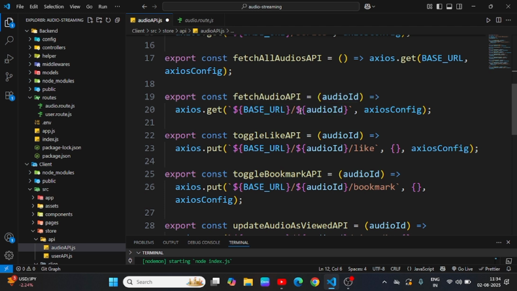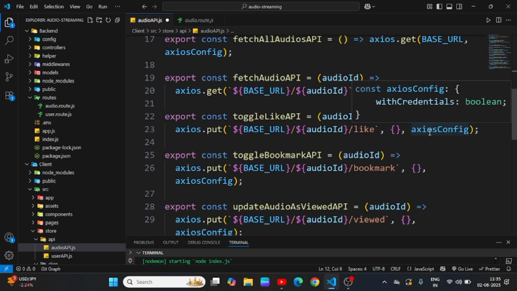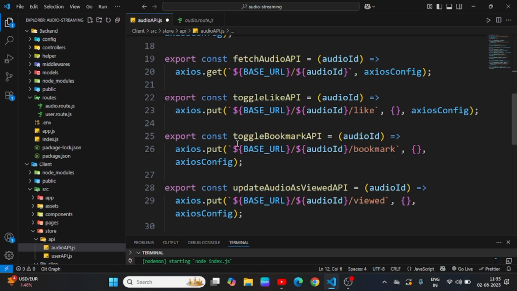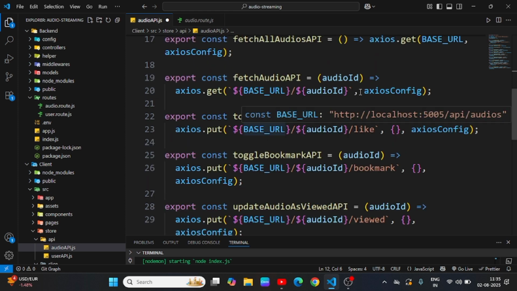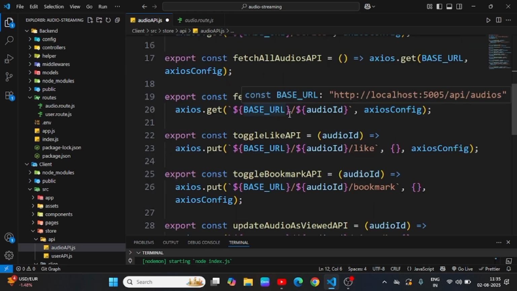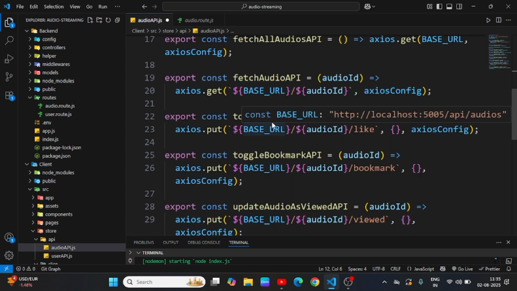Here we are using string for the audio ID, and we are providing an empty object. The next is the toggle like API. Similarly, in the base URL, then the audio ID, and then like, you can see here.